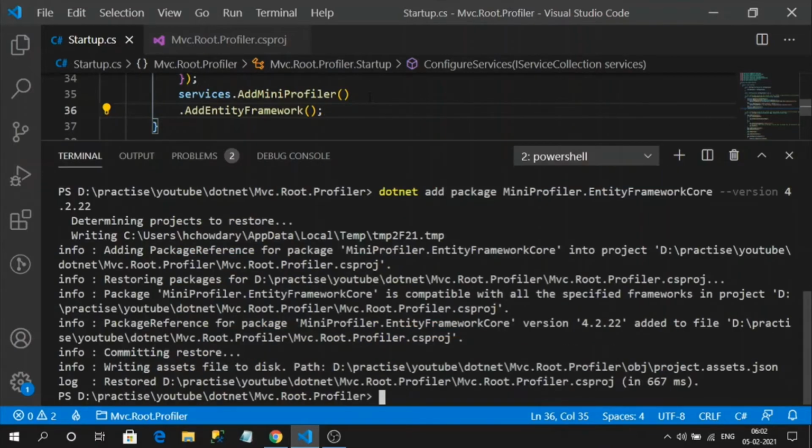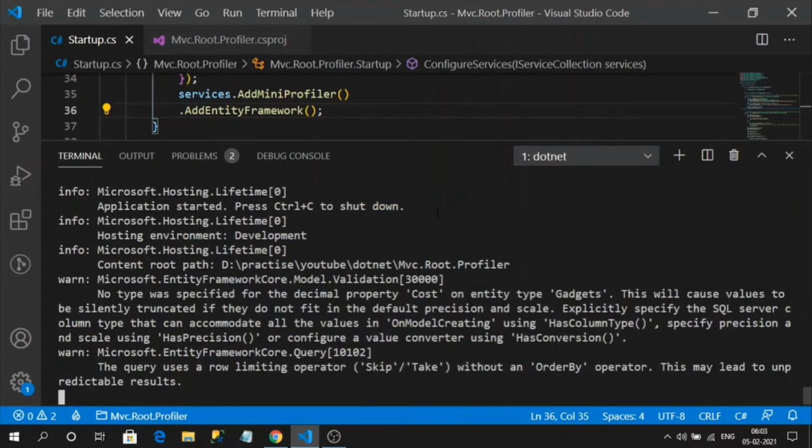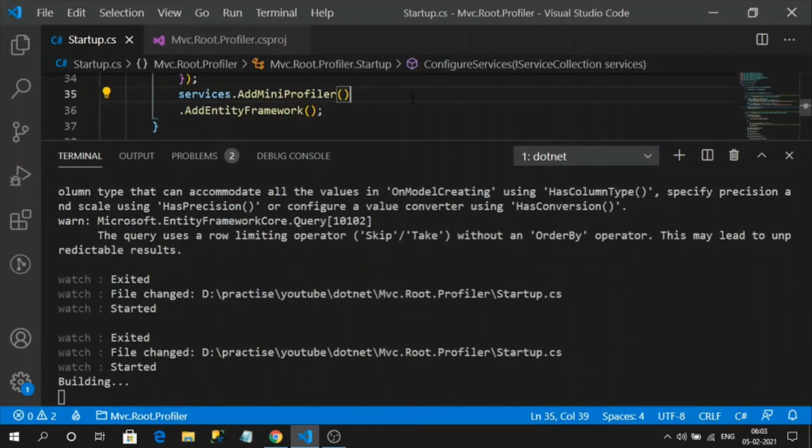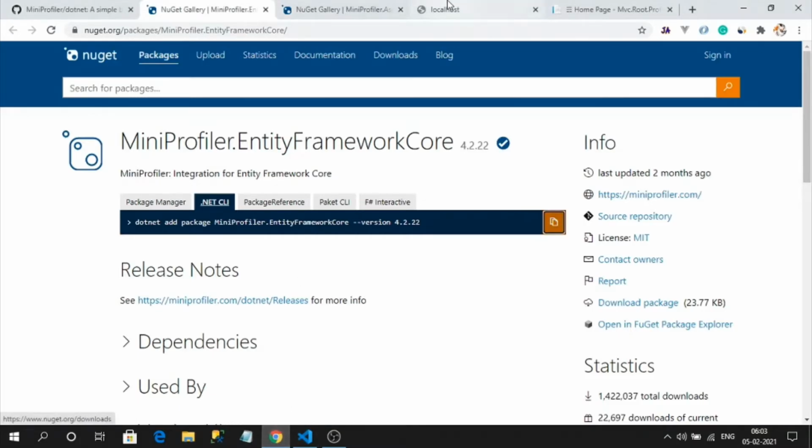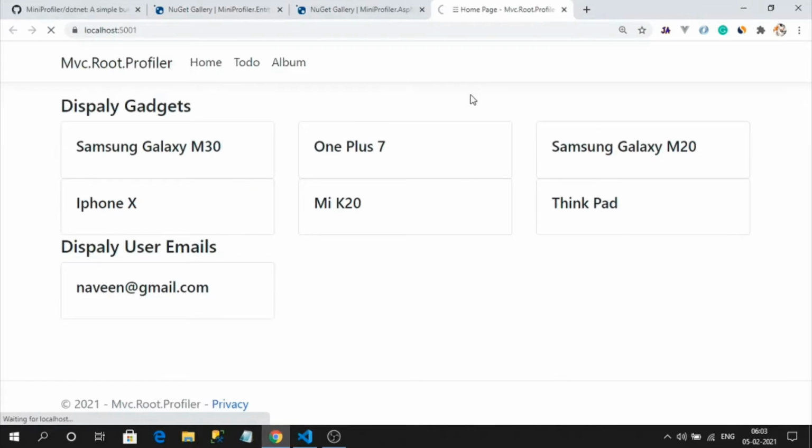So let's check whether my application is running or not. It is running, and so now I am ready to view the report of my home page. For that, if you want to see the report of the MiniProfiler, you first need to access our web page at least one time. So here I am reloading my home page. It is reloaded, and now I can check my profiler report.